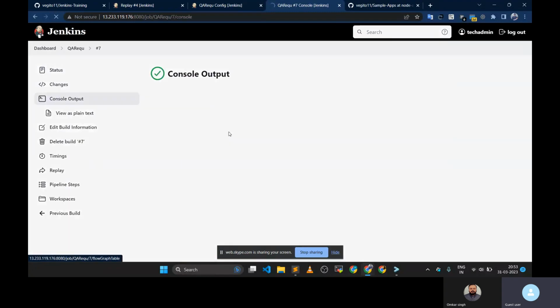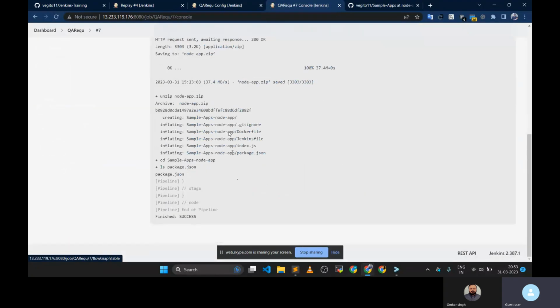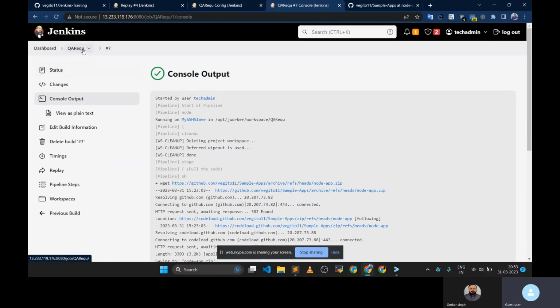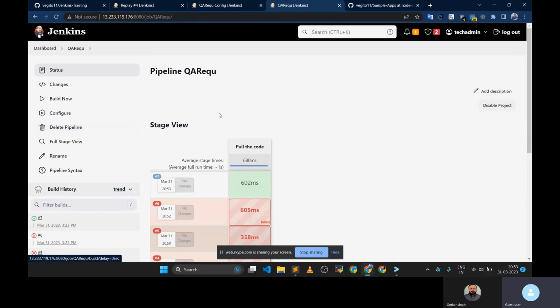Okay, so can you see the output now? So it is ls. We have the package.json file. Okay, we are downloading something from the internet, and now QA wants this package.json as our artifact. Okay, they want to download it now. If you go back here and see, you don't see anything.